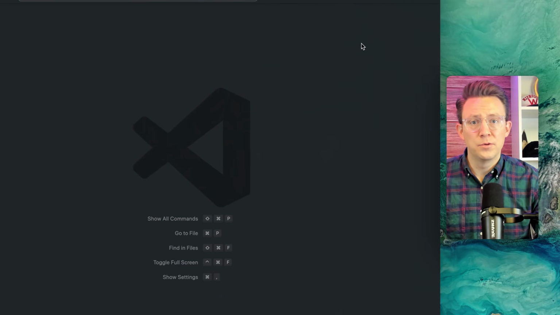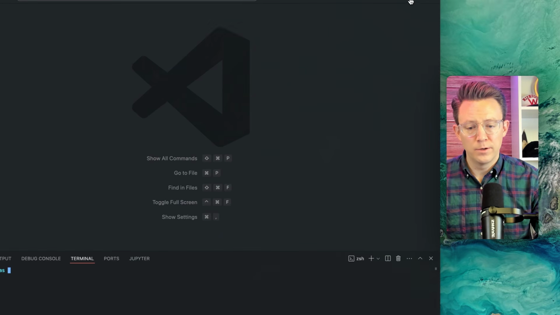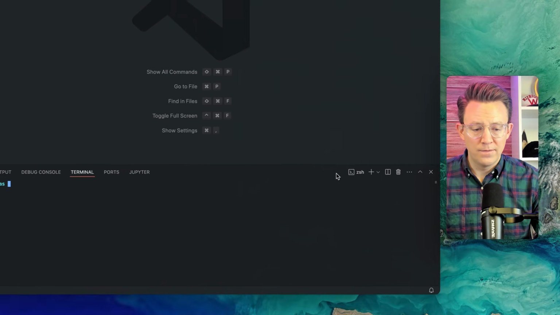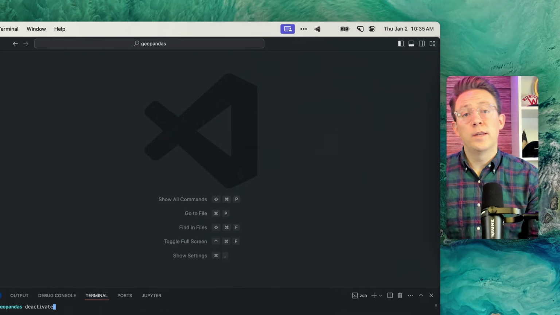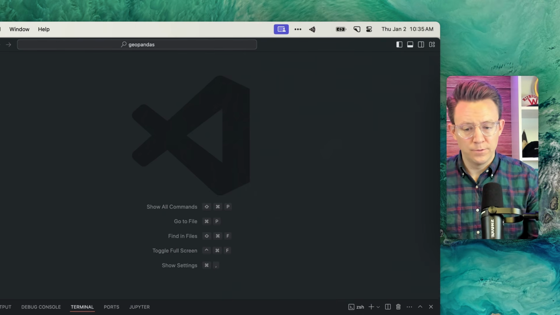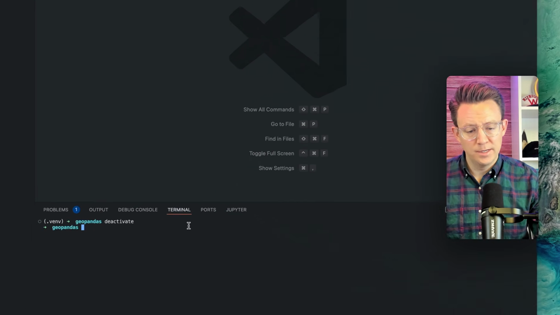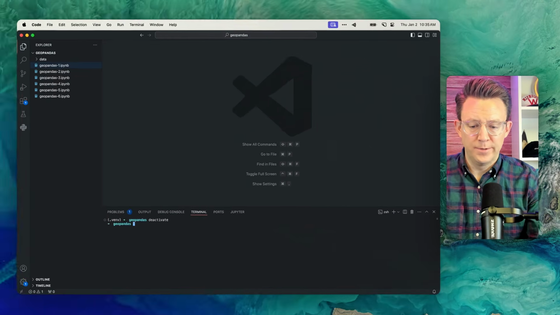So the first thing I want to do is open up another terminal window. And you'll see here that I have that. So I actually want to kill that terminal there and open up a new one. So what I'll go ahead and do is just deactivate this virtual environment for now. So I'm just going to write deactivate and then clear out my terminal for the time being.